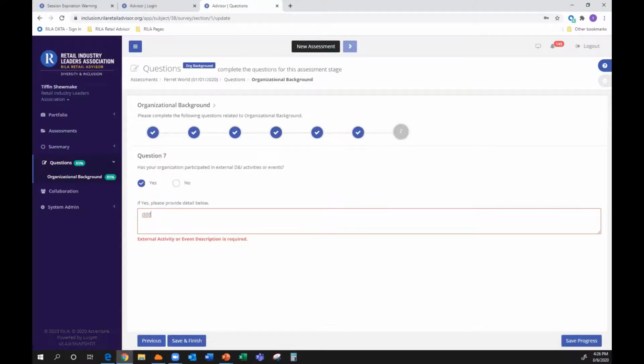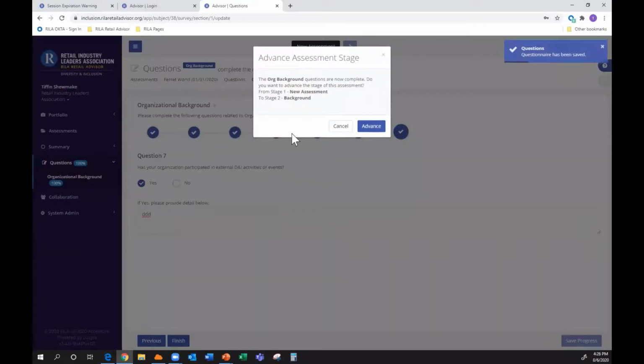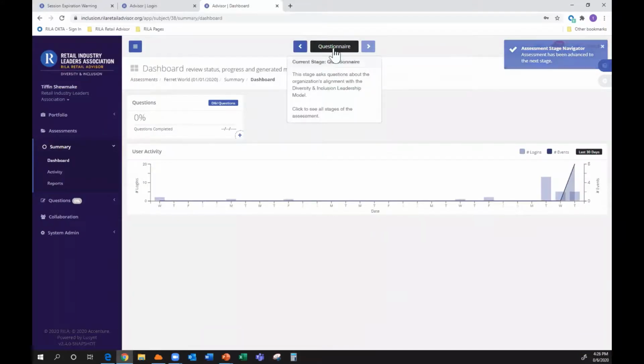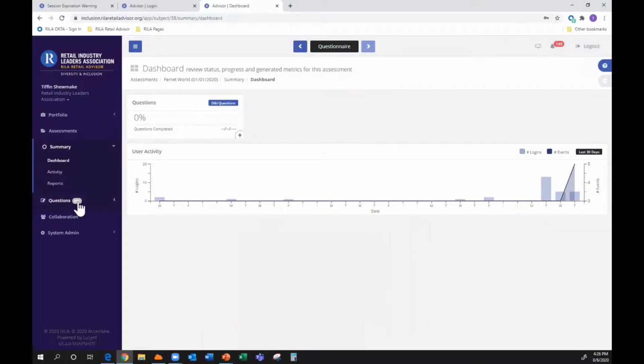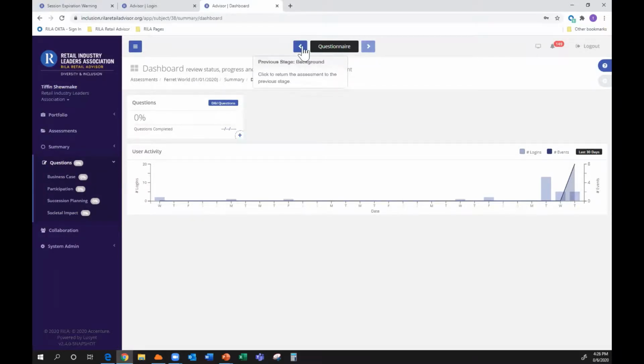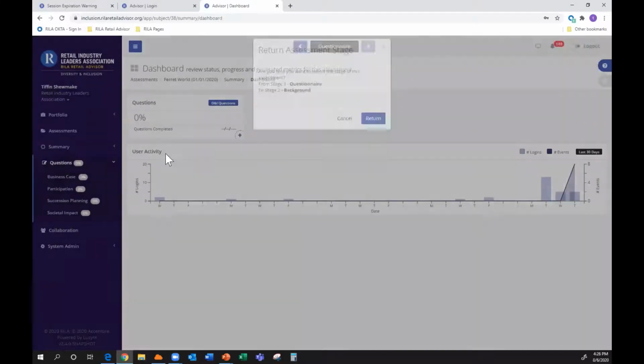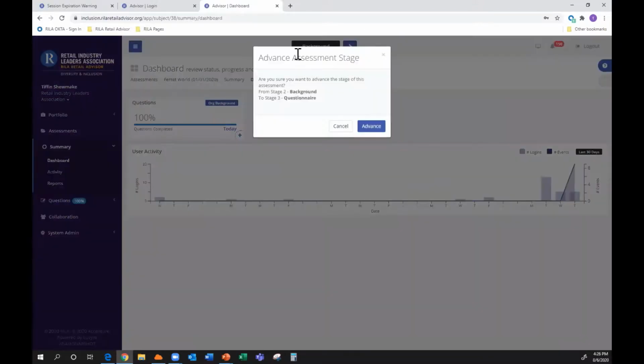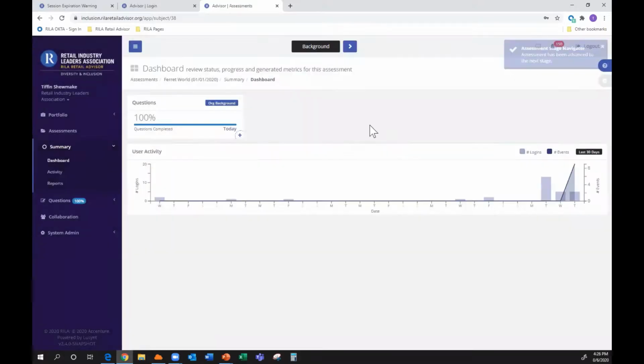Now, at this point, I could just save progress, but I want to save and finish, which is asking me then, do I want to advance to the next stage? Now, if I wanted to go back and correct a question, I wouldn't advance. But in this case, I'm going to advance. Now I'm at the questionnaire stage. My questions are back to 0 answered. However, I can always, using this little menu item up here, go back to a previous stage. So I can return to the background stage and change any questions that I wanted to. But I don't want to do that. I'm going to go forward and on to the questionnaire stage.